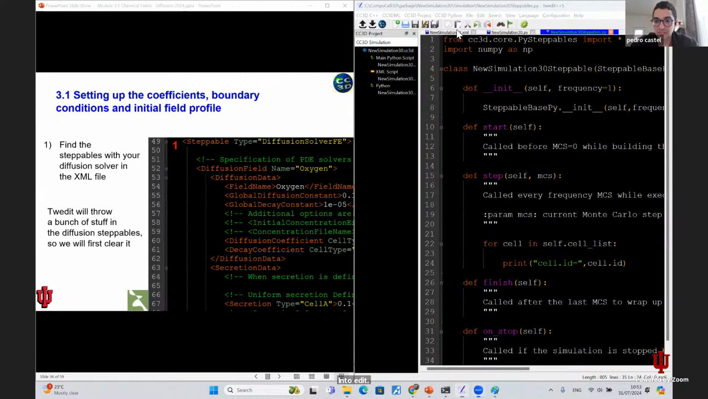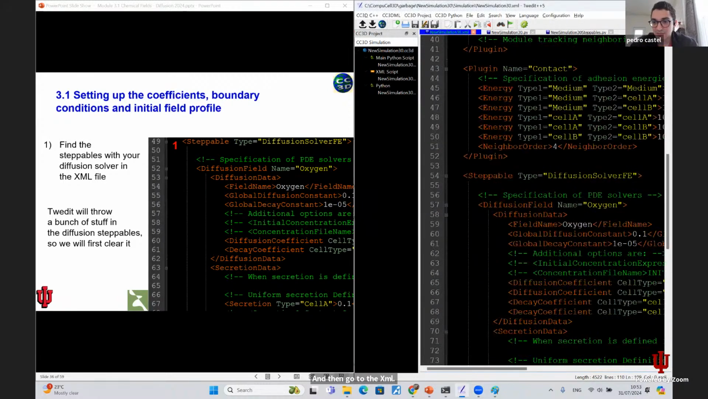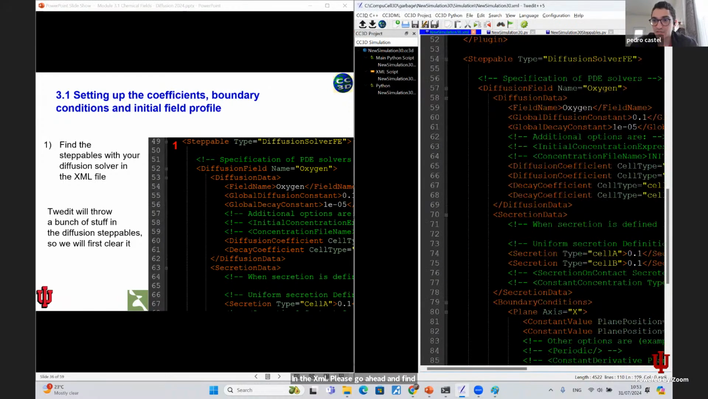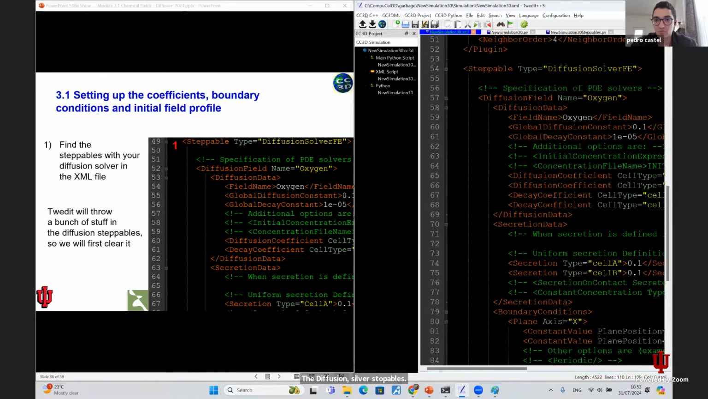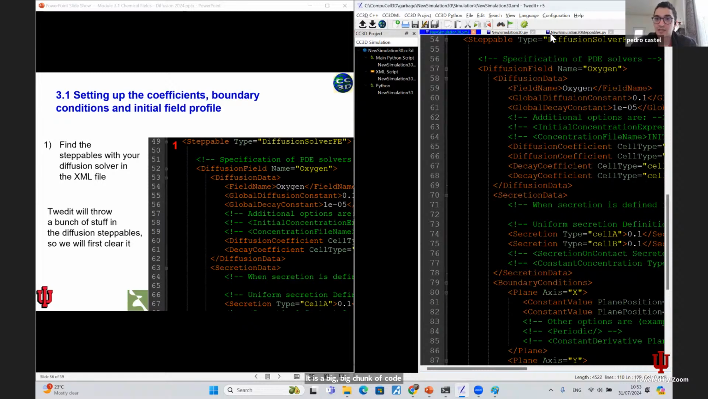In the XML, please go ahead and find the diffusion solver steppables. It is a big chunk of code in your XML. And the title is steppable type diffusion solver FE. Which properties doesn't matter, Irin. Just click next and finish.